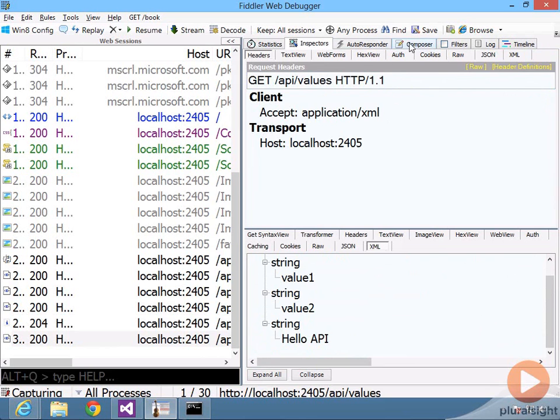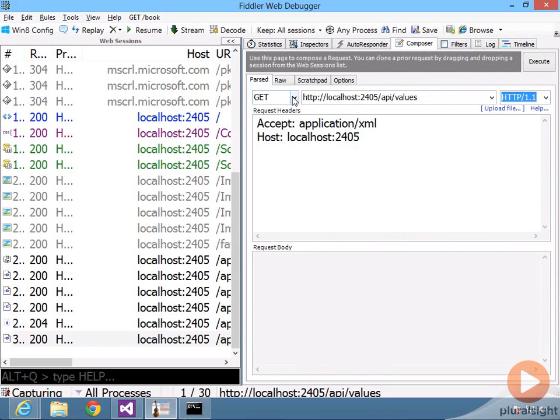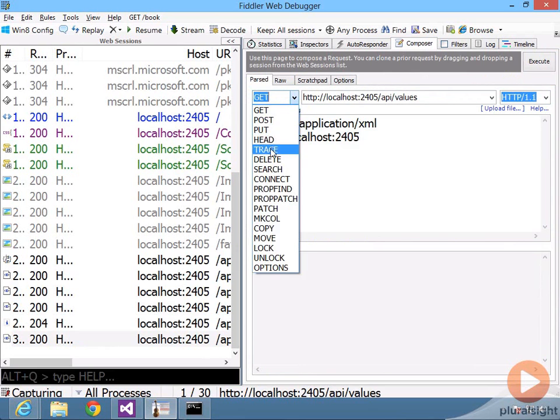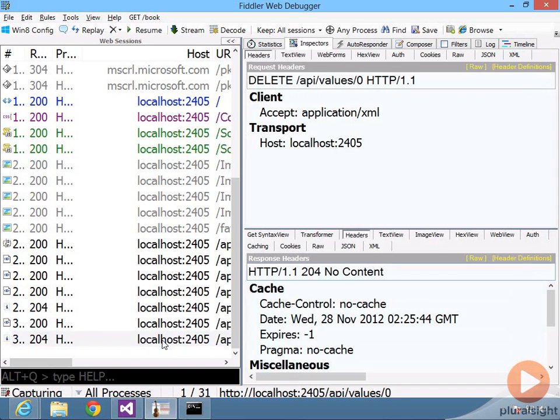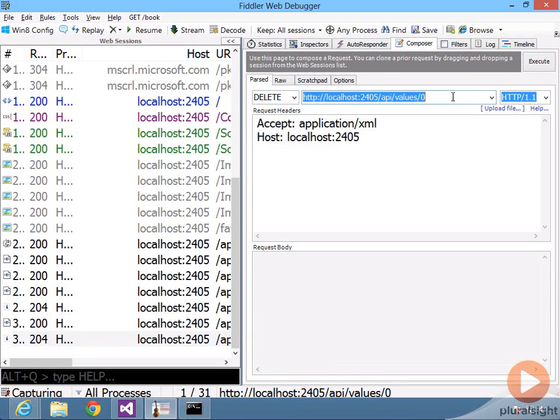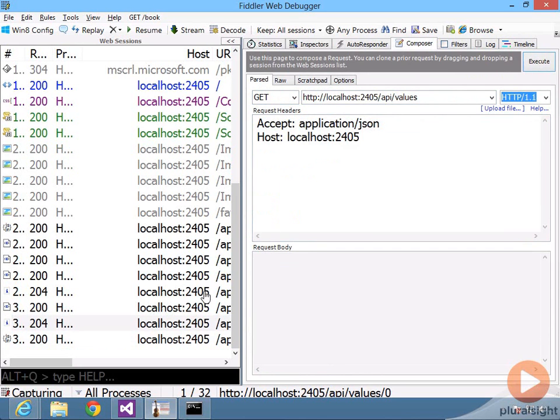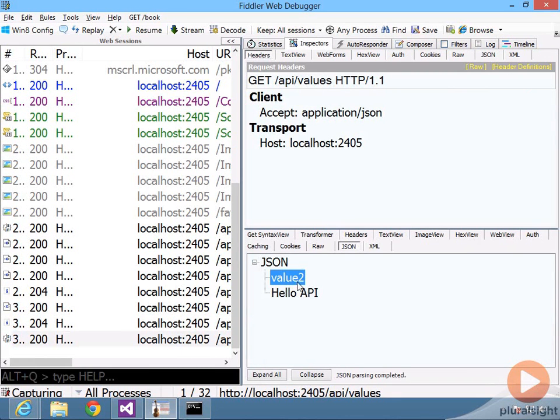What if I would like to delete one of these? Let's go ahead and delete the first one. So I'm going to say DELETE /0 and execute. And it's perfectly happy with that. There's no content that returns. And if I change the request back to a GET on values, and let's say that I would like JSON now instead of XML, I can look at the response, value2, hello API.